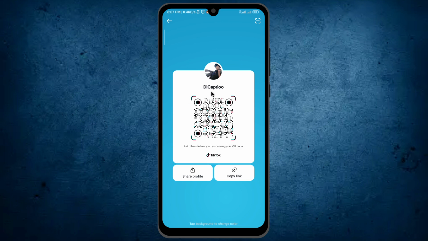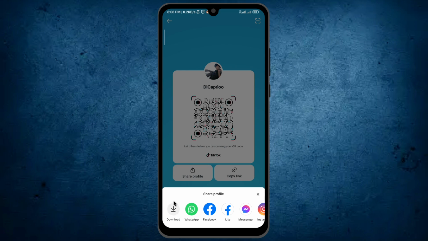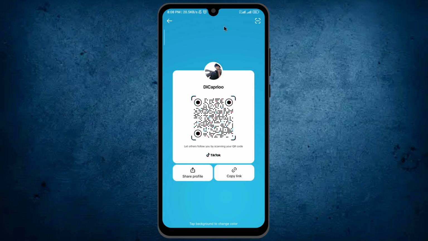But how can you download this QR code? You can see the option Share profile, tap on it, and here is the option Download at the bottom left. Tap on it. Now this picture has been saved to my gallery. Now close the application and open the mobile phone gallery.